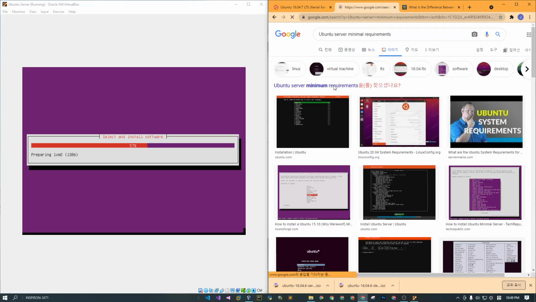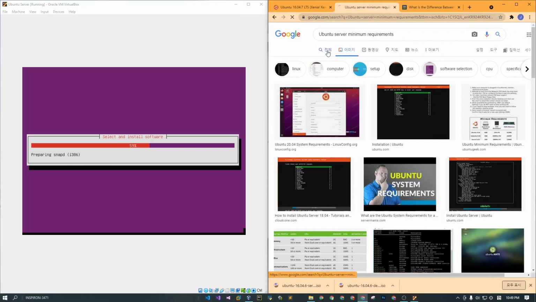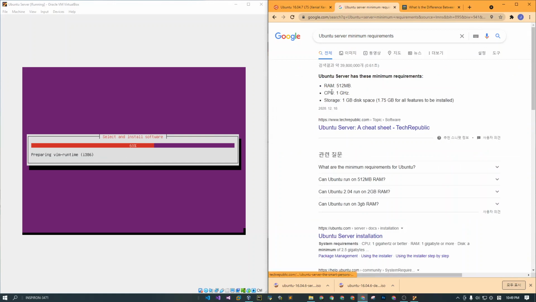I'm sorry for some typos. I mean, it's okay. Ubuntu server has these minimum requirements: RAM 512 megabytes, CPU 1 gigahertz. I mean, these days, it's kind of hard to find devices that do not have this kind of specs. I mean, who doesn't have 512 megabytes of RAM, right? Okay.